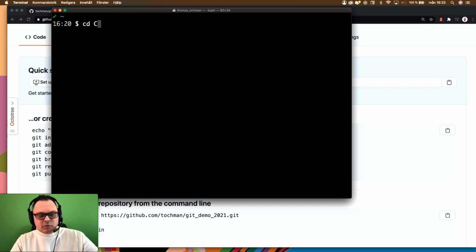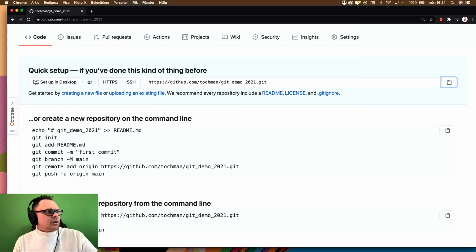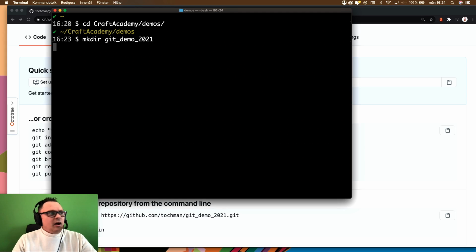And what I want to do now is to make this a little bigger again, and I'm going to go over to my Craft Academy folder and demos like this, and I'm going to create a new folder. For convenience, I'm going to call it the same thing that I called my repository, and that was Git demo 2021, right? Is that what I called it? Yeah, Git demo 2021. And I'm going to cd into this folder.